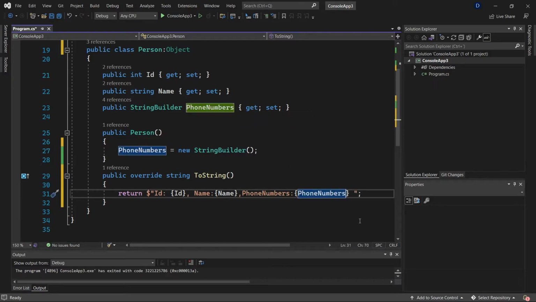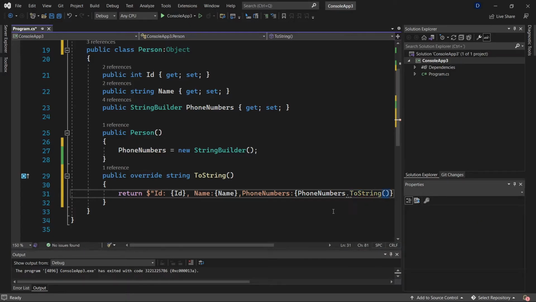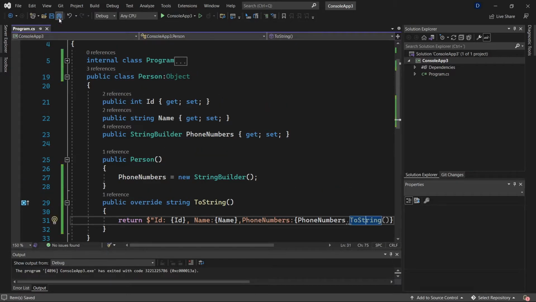In this case, this is a string builder, and if we want to get all the values inside a string builder, we have to use its own ToString method. It's going to take all the values included in this list. Now let's go to the program.